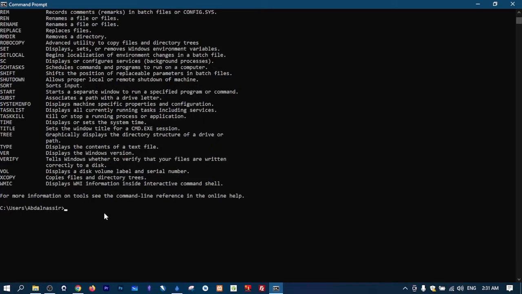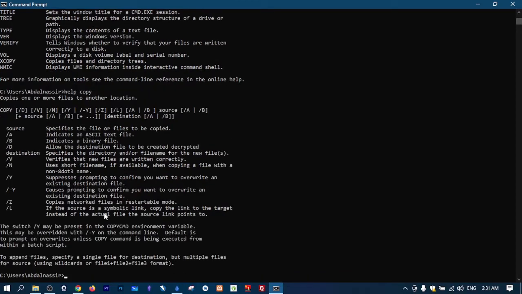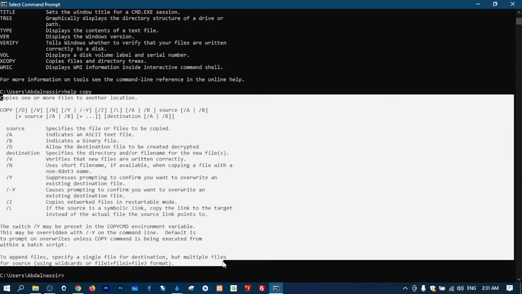How can we use it for a specific command? Let's say I want to learn more about the copy command. So I type help, then copy, hit enter, and you see detailed information on how to use the copy command. Here it is. Now, not all commands are supported by the help command.